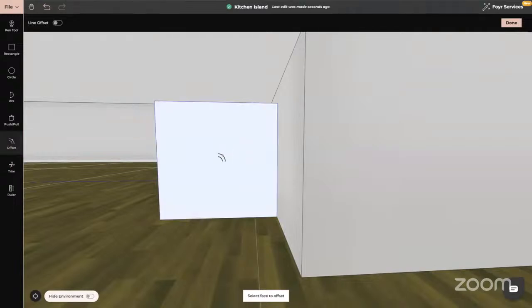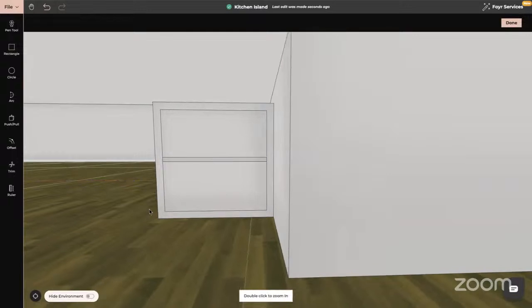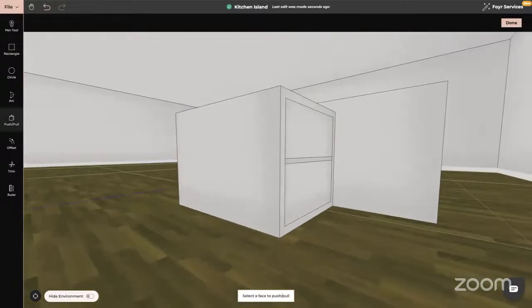With the cabinets here, I can simply create an offset, and now just create a cabinet, like maybe two shelves or even one, and use the push and pull.